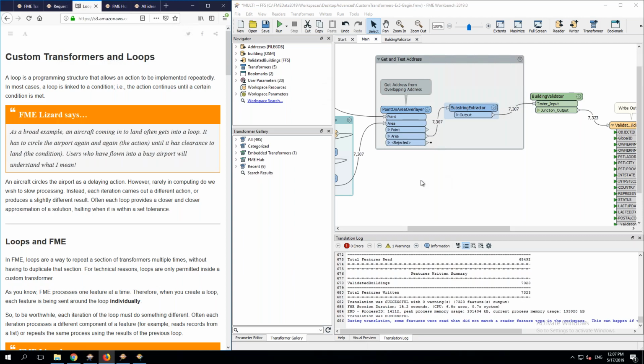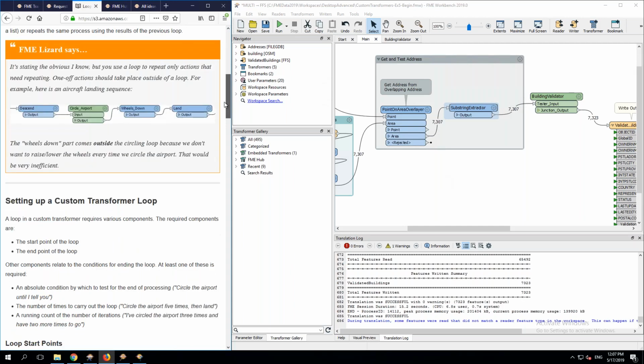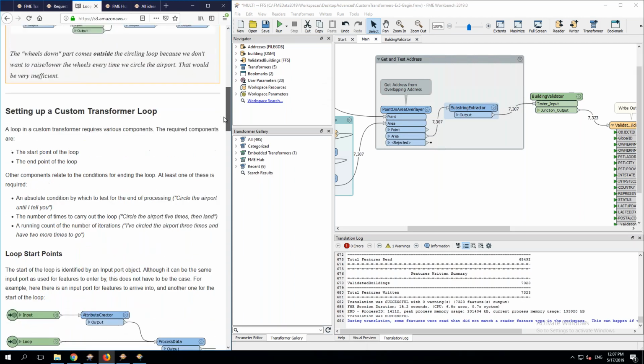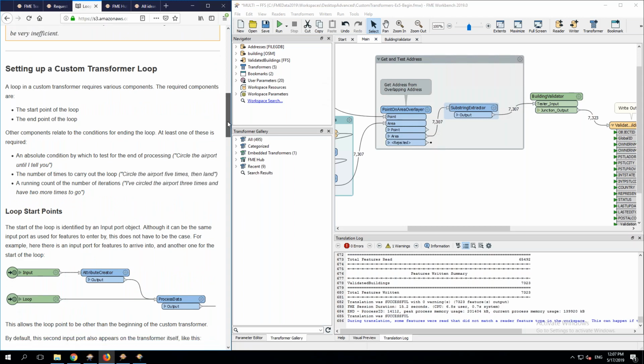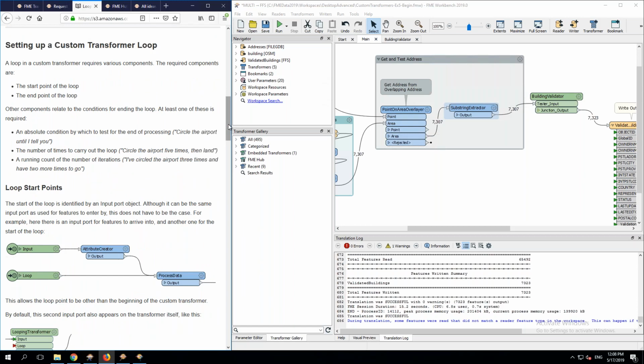And the same thing happens in FME. The idea is that you're repeating a section of workspace again and again inside a custom transformer until a certain condition has been met, and then you can exit that loop and continue on. So you need various components. You need to specify where the loop starts, where the loop finishes, and a condition that lets you finish. The other thing that often happens is you get a counter.